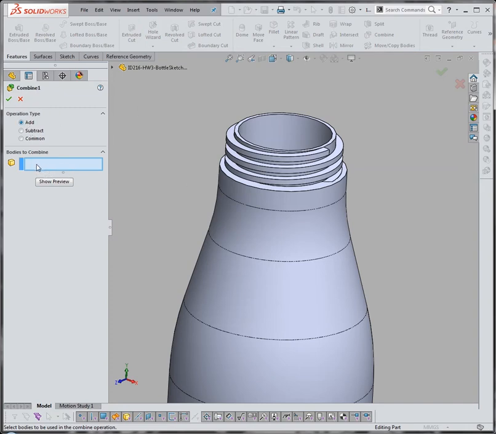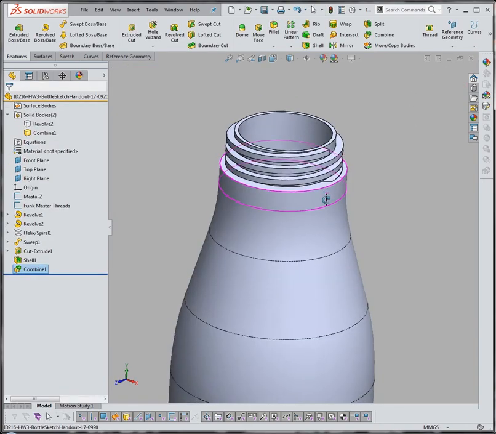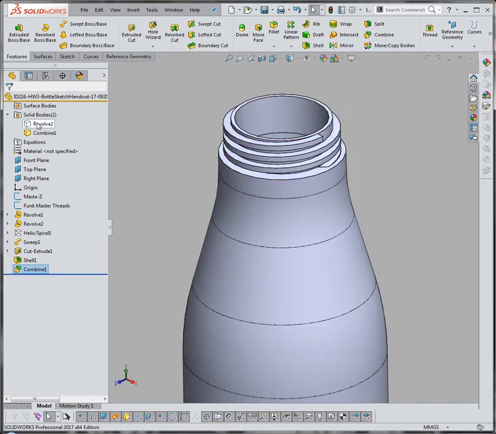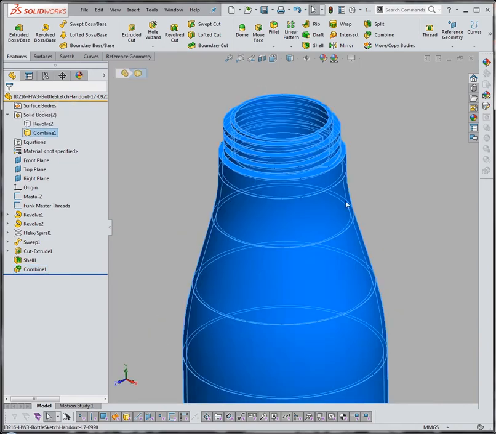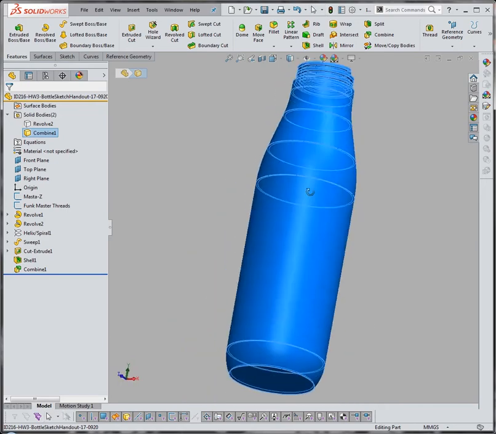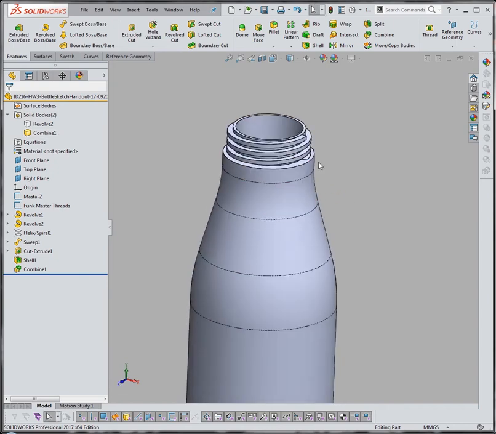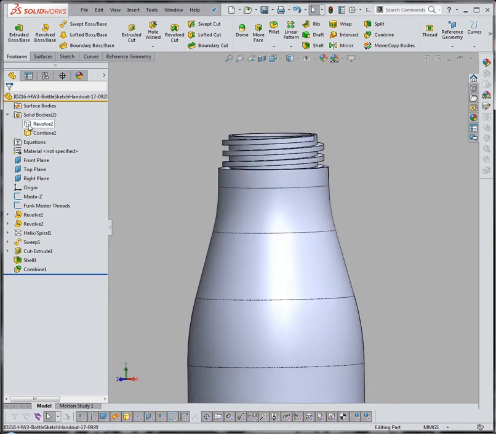Then I'll select Bodies to Combine and click the threads and the bottle, or the bottle and the threads. As long as you get them both, when you hit the green checkbox, you'll see I'm down to 2 bodies again. Now, my bottle and my threads are permanently fused. Looking good. Next up, we're going to need to put some threads in the cap. Before we do that, let's take a look at what we've got so far.